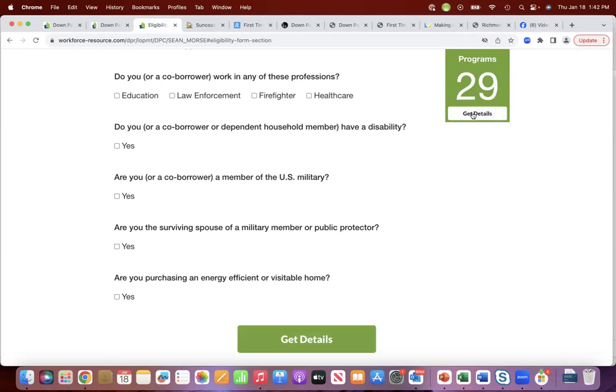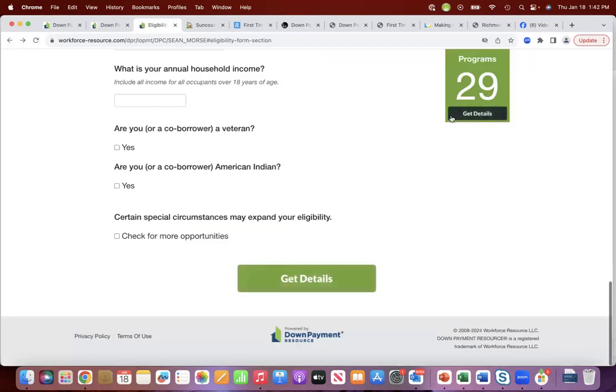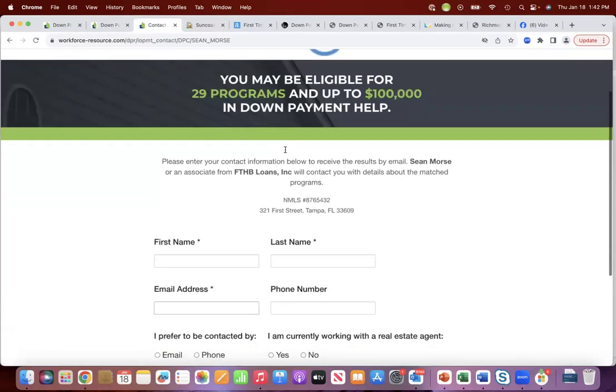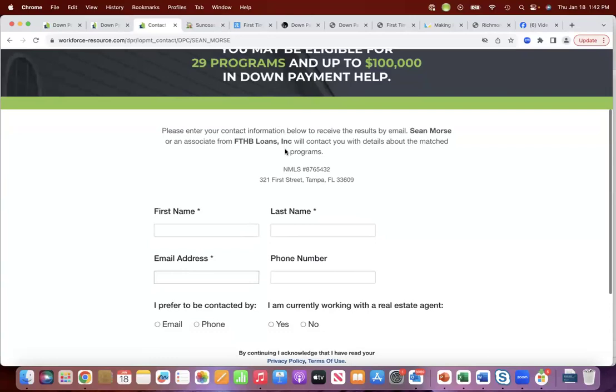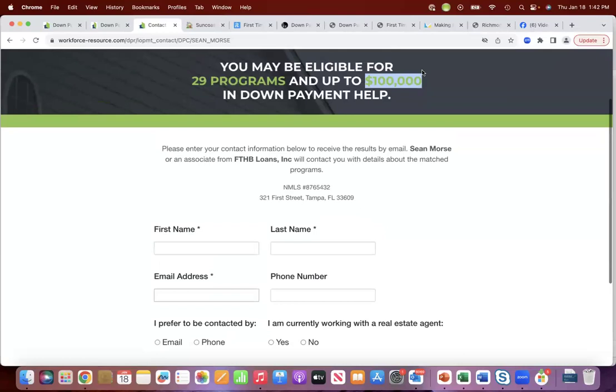When the consumer's ready, they go to get details. We're not going to show them the names or links or any other details about those programs. First, they're going to submit this contact form. Now we'll tell them, hey, there's 29 programs. Just so happens that an even 100,000 is the best available among those programs in this higher cost Sacramento market. But that could be 5, 10, 15, 27, 32,000, whatever it is in your market.